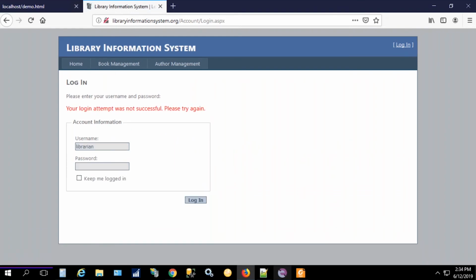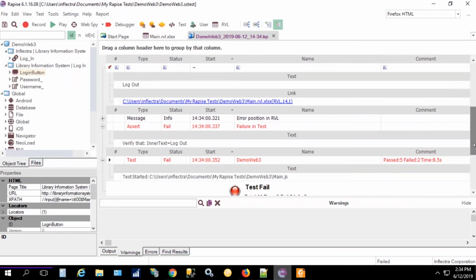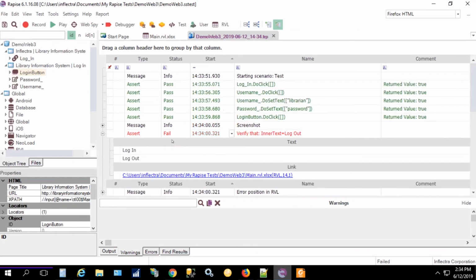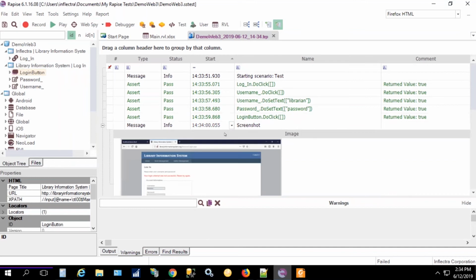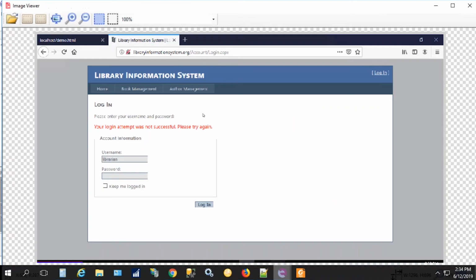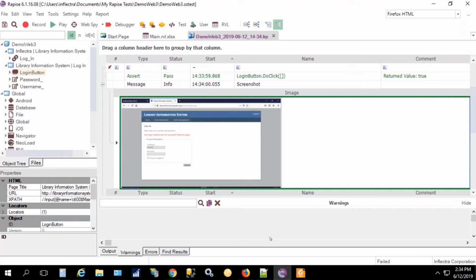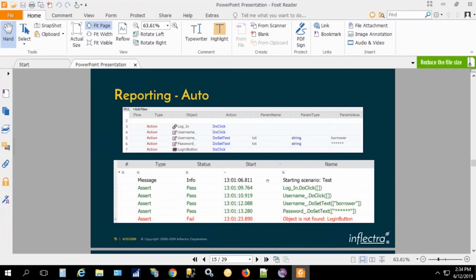So enter username, password. Here is the report, and here is the line with the screenshot. So I can open the screenshot and I can see that login was unsuccessful. This may give me a clue: either my test is wrong, or it is really a bug and I need to log it into the bug tracking system. So closing the screenshot and returning to my slides.